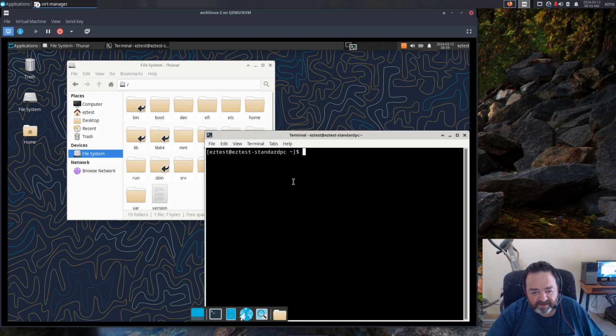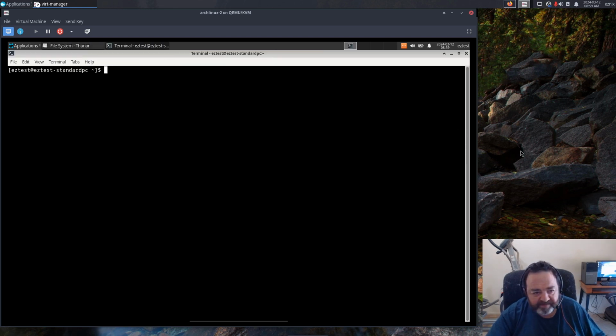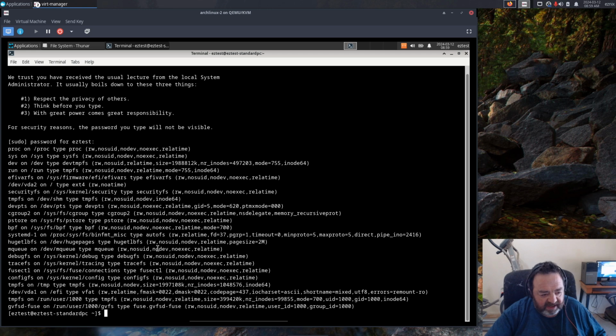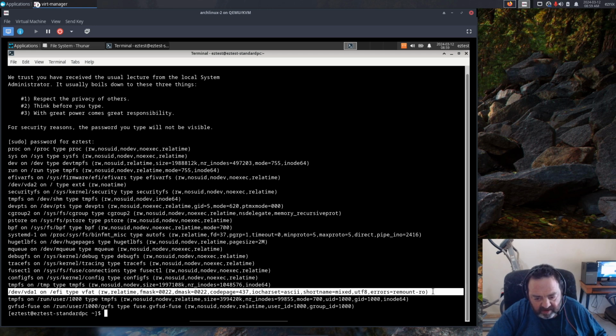If we open up a terminal and do sudo mount, we'll be able to see the EFI system partition right here. And you can see the fmask is 0022, dmask 0022. Those should be 0077, 0077.